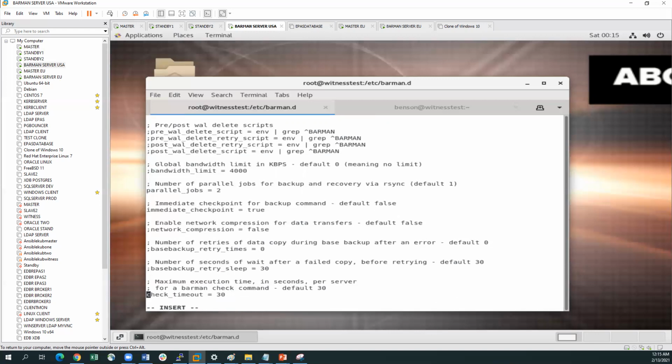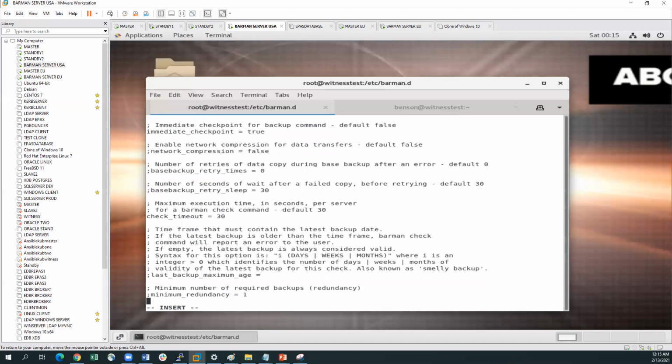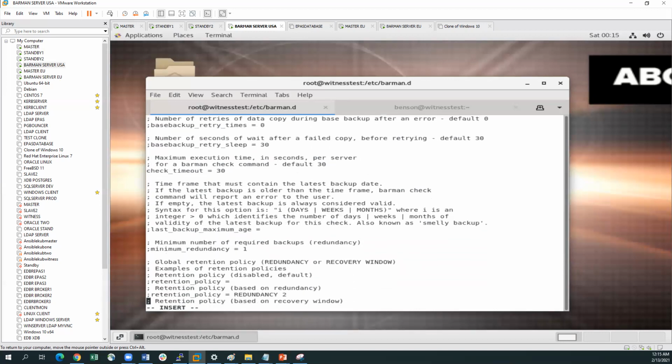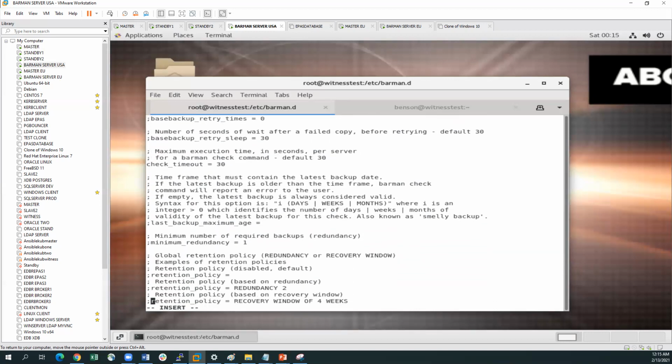Timeout, I'm going to enable this one. What else? Retention. I'm going to enable retention of 4 weeks. Not really 4 weeks, it's just a demo, so I'm just going to put 1 week. That is fine. There might be other parameters that you might need to put, but we're just going to leave this for now.